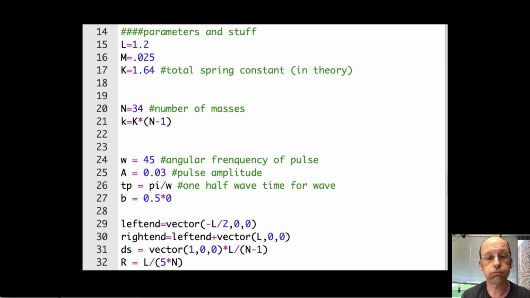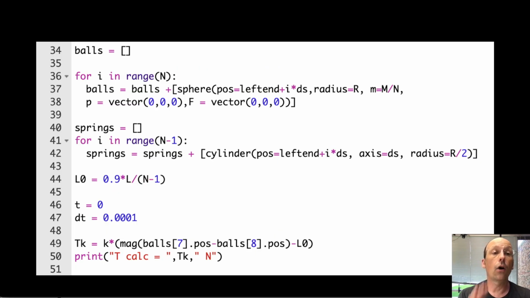R is just a constant, looks like. L divided by, oh, this is the radius. That's the radius of the stuff. So the more mass you have, the smaller B, but it doesn't really matter. Okay, so here's the key.